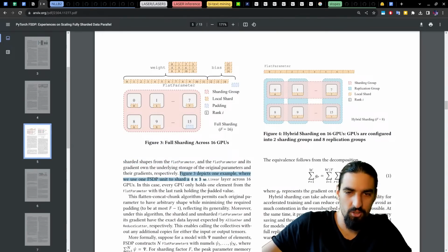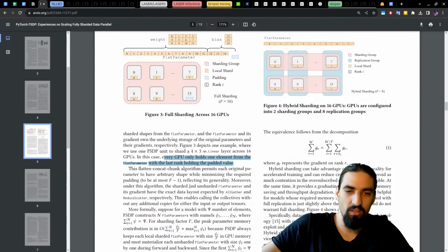Figure 3 depicts one example where we use one FSDP unit to shard a 4x3 nn.Linear layer across 16 GPUs. In this case, every GPU only holds one element from the flat parameter, with the last rank holding the padded value. This flattened concat chunk algorithm permits each original parameter to have arbitrary shape while minimizing the required padding to be at most f-1, reflecting its generality.